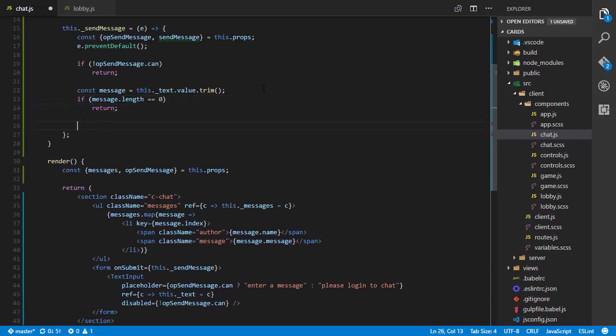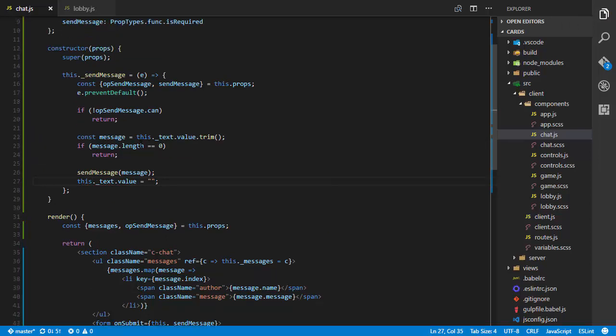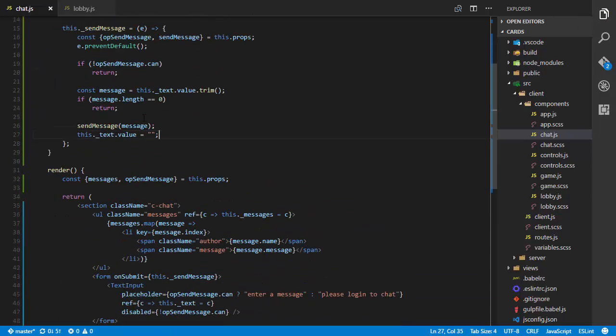Then I'm going to say sendMessage, then I'm going to say this._text.value equals blank. And so the sendMessage callback will simply be executed every time you submit the form. It'll make sure that you can actually send a message based off the onSendMessageCan.